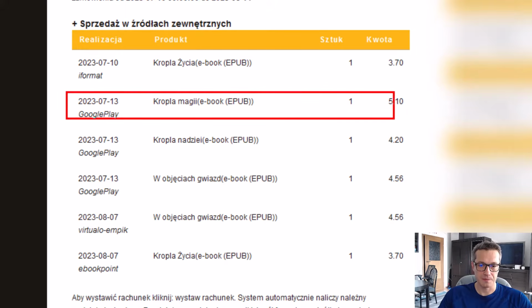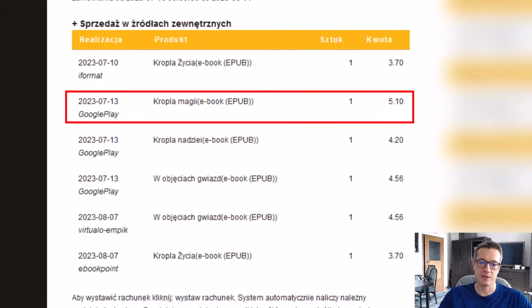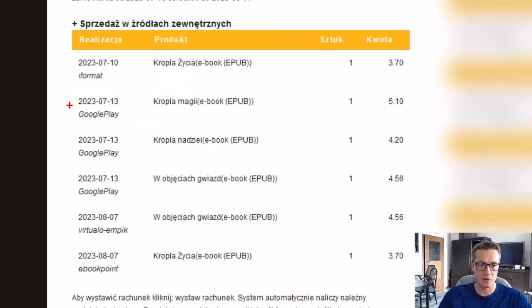For example, the second row means that there was a single copy of this particular book sold through Google Play, right? But it is already aggregated data. So let's say that tomorrow my wife sells yet another 10 copies of this book. Then the next day I would see 11 as a value, right? 1 plus 10 gives 11.